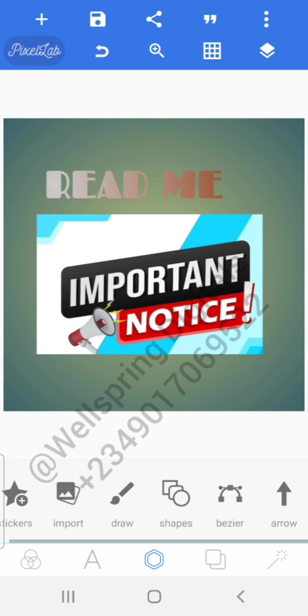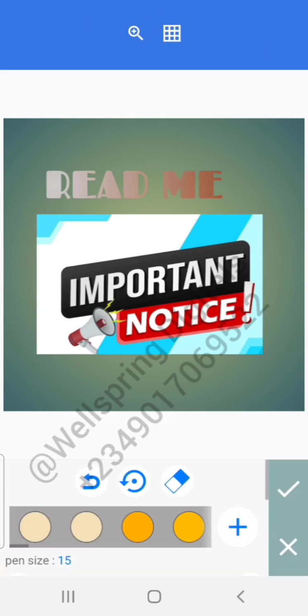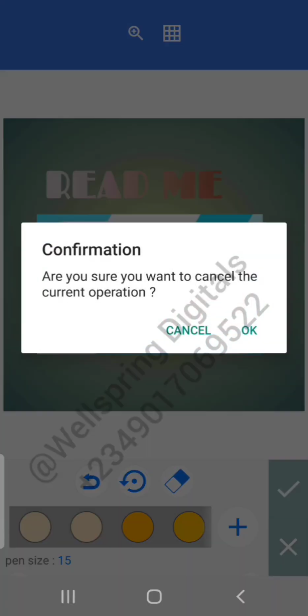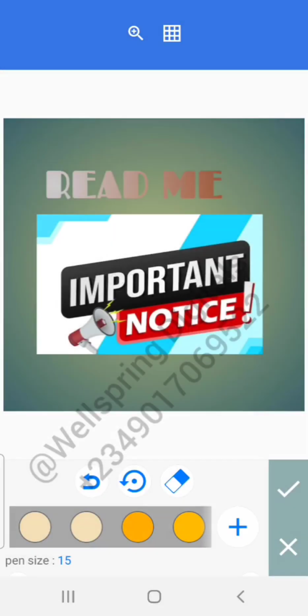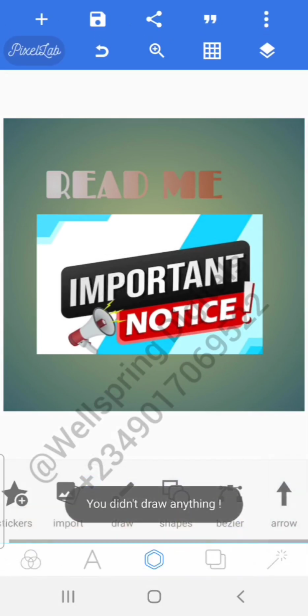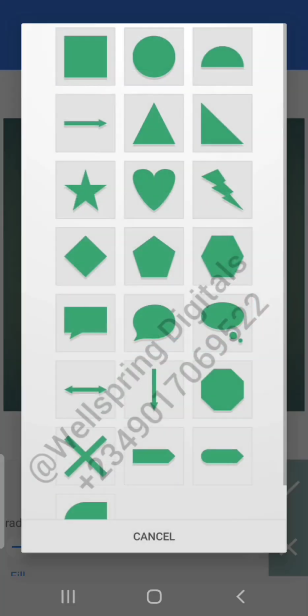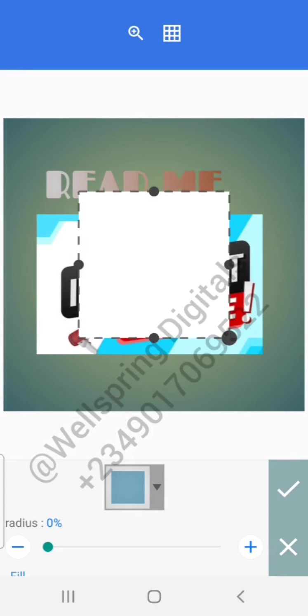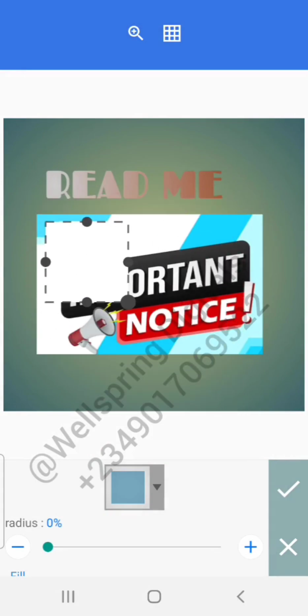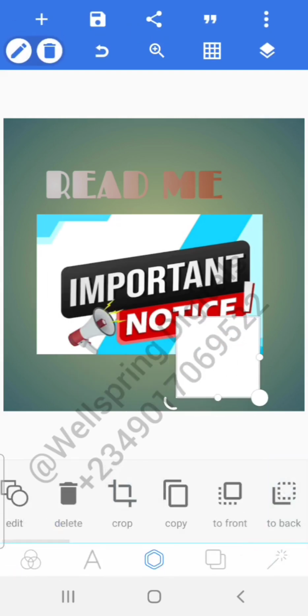What we also have is the tool for drawing. We'll be discussing that in the course of our lecture. You can see it says you didn't draw anything. So this is our shape. Click on this and you see you have lots of shapes here. Here is for the shape. So here is for making it round. Can you see? So click on that.